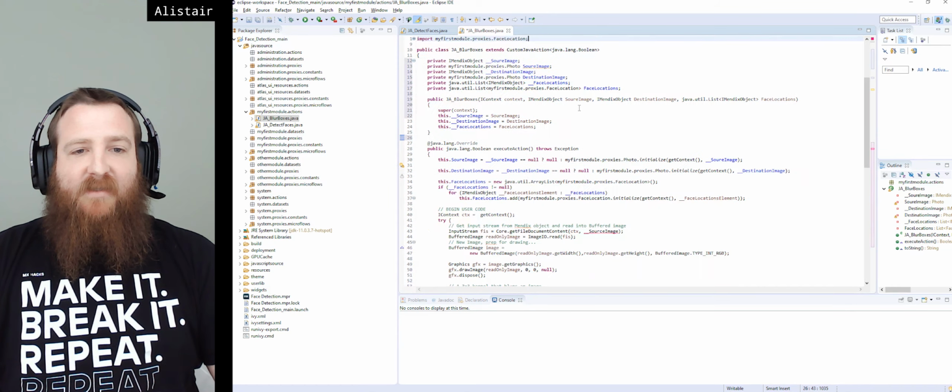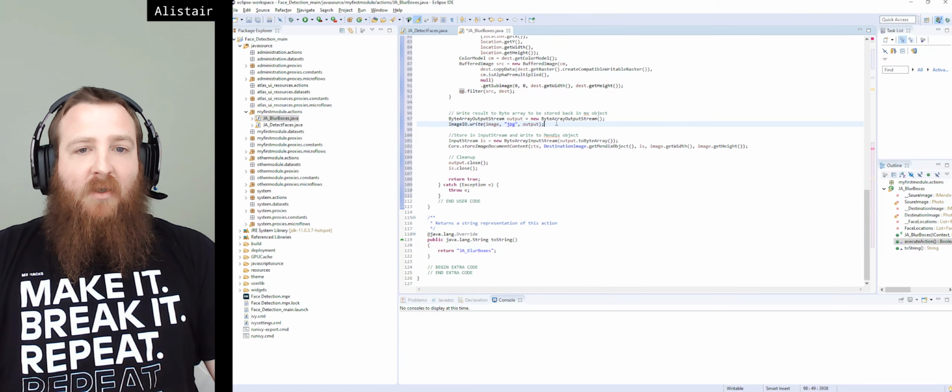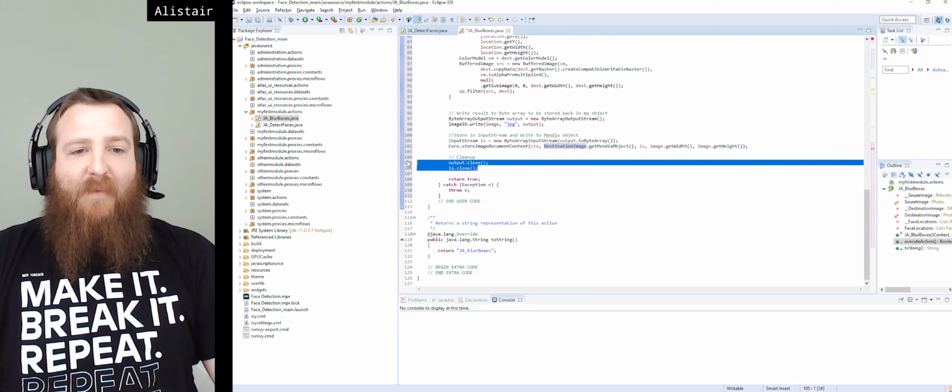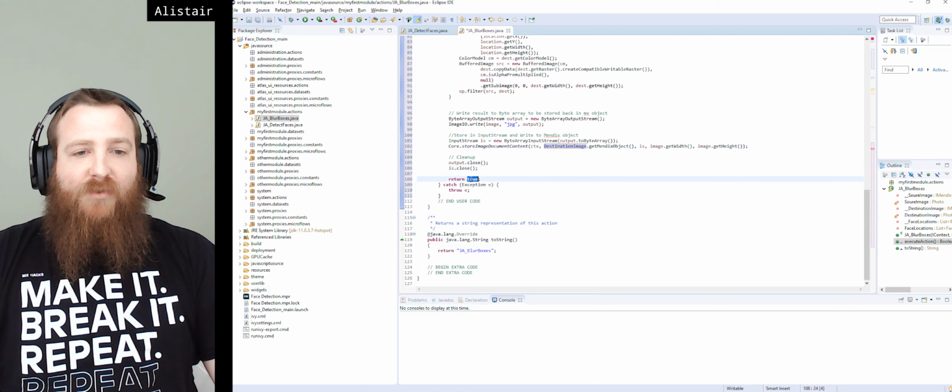Once the loop is complete and all the faces are processed, the next step is to write the new image to the destination parameter that we specified earlier. And before we do anything else, we make sure to clean up any streams that we used and of course return true if everything was successful.